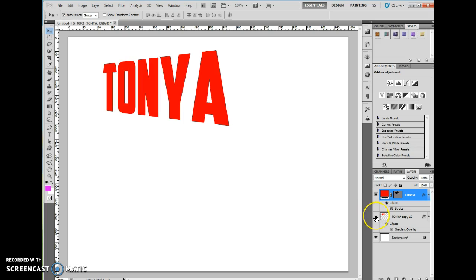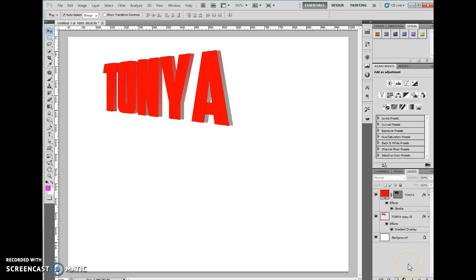This gradient overlay, of course, is applying to that back layer, so whatever you do to this top layer won't mess with that back layer. All right, so that's the first thing: converting a text to a shape using the warp and then applying some special features there to make it look kind of 3D.